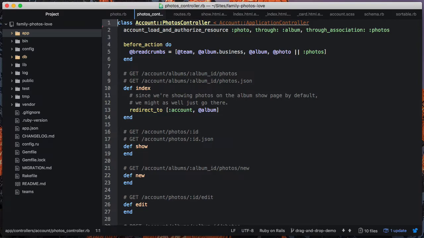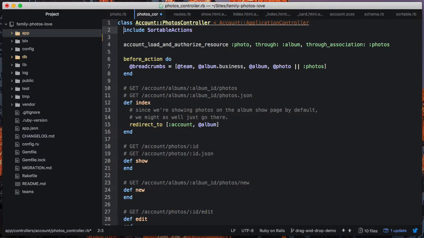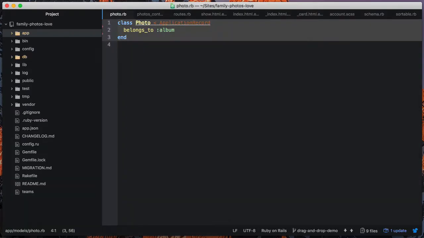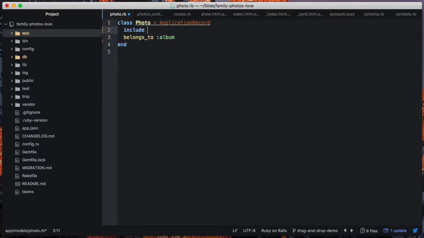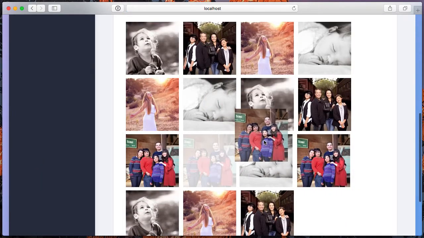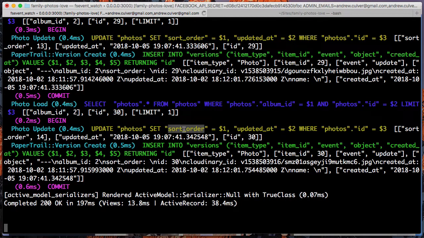It's pretty simple. We just include this module, sortable actions, and there's a corresponding module for models. So the photo needs to be sortable. And then now let's see where we are. So we'll clear our console. We will refresh this page. And let's see if that worked. And it did. It set the sort order on these photos. That's great. But there's still a problem.